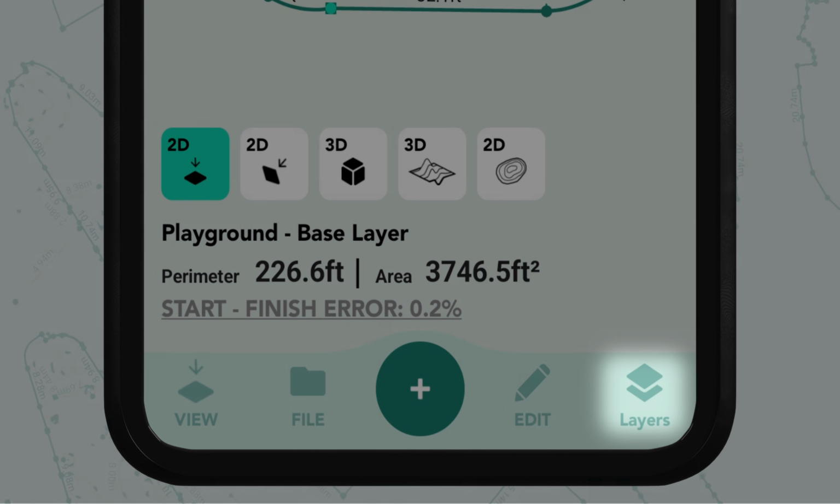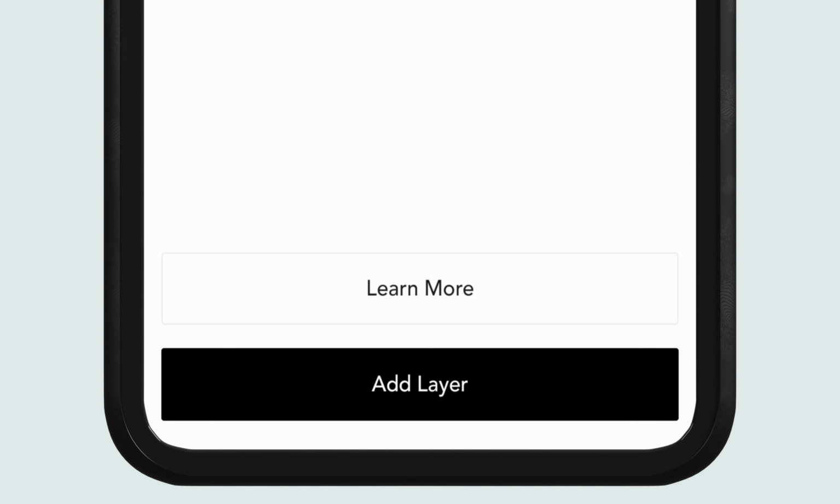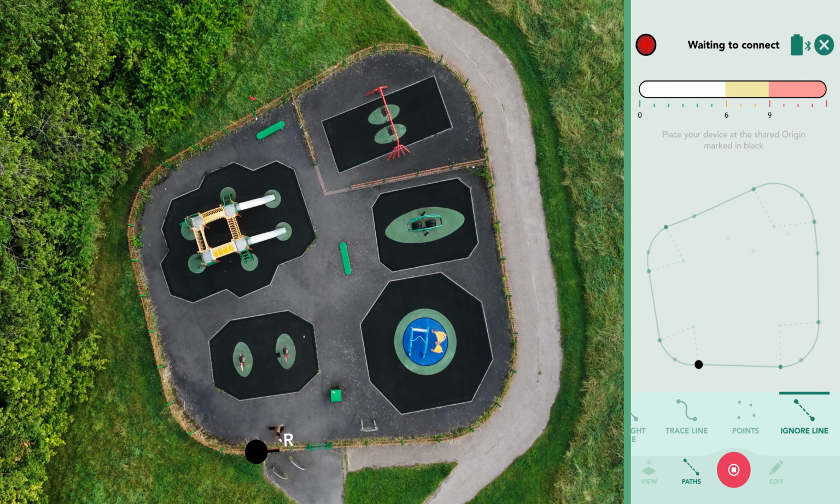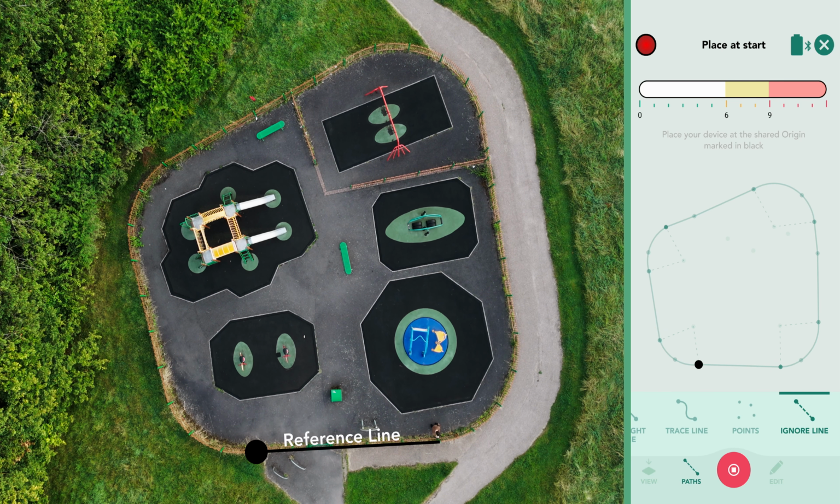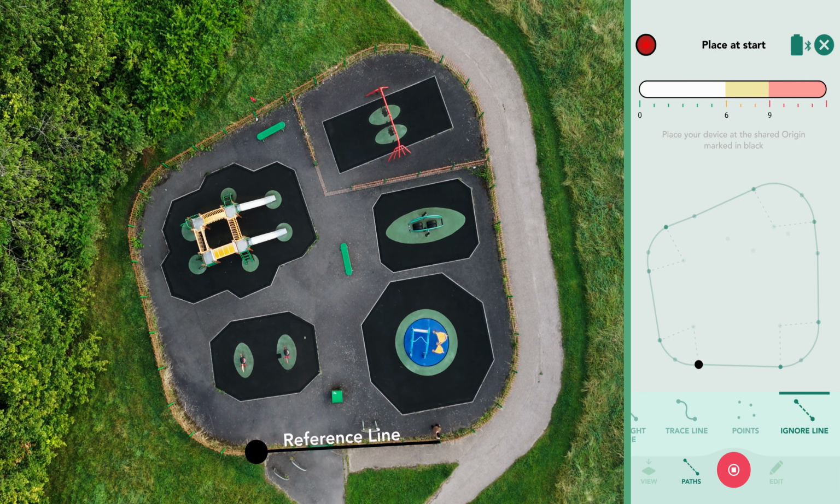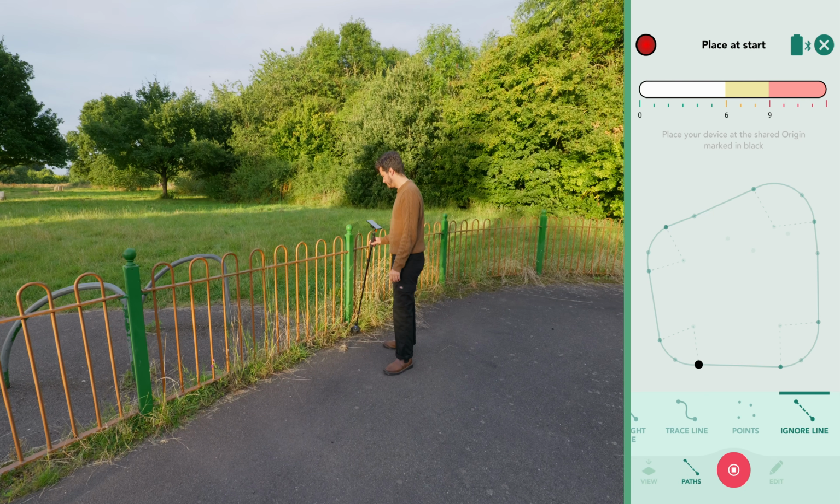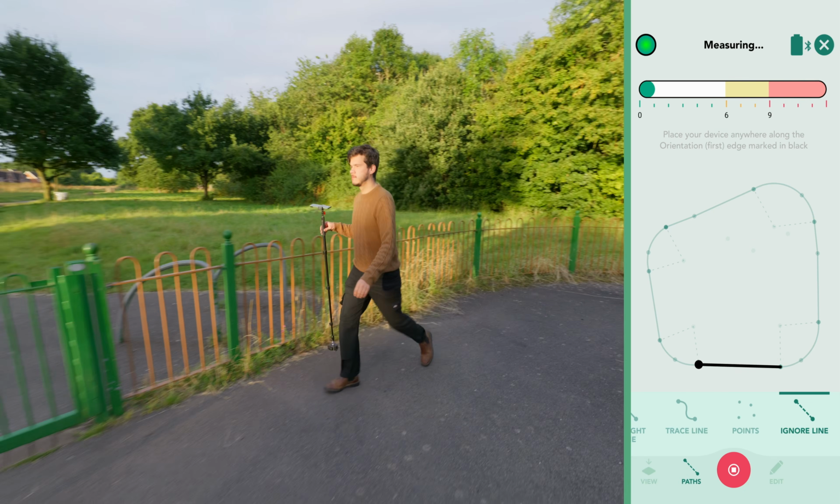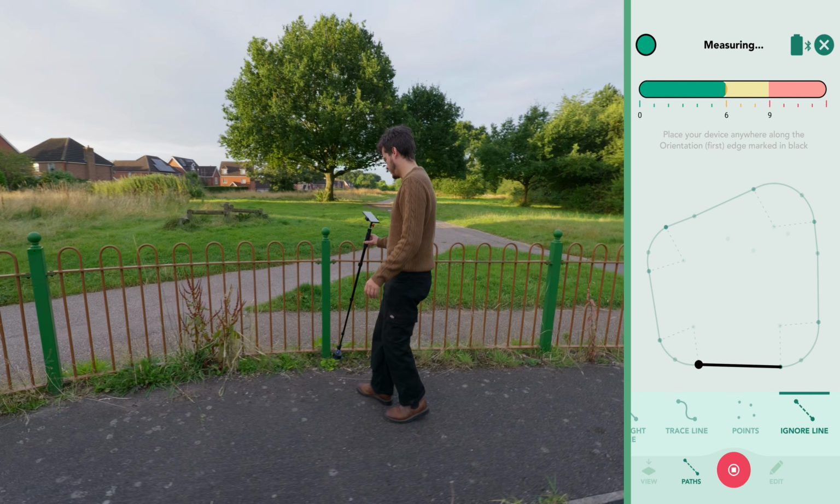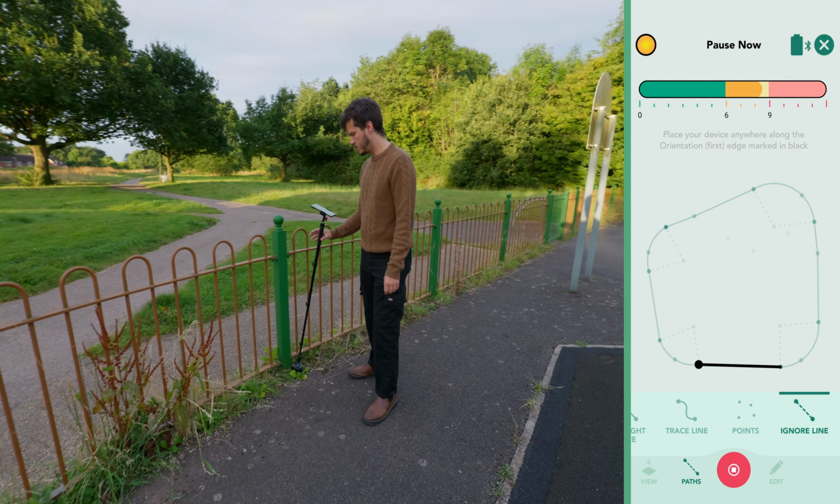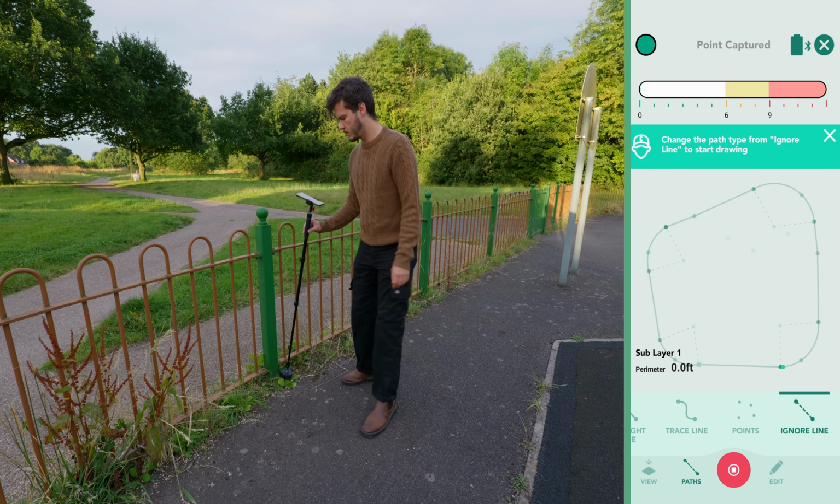To add a new layer, tap the Layers icon in the bottom right corner and select Add Layer. Our app guides us to place the device at the shared origin, the starting point for the first base layer measurement shown in black. Gently place the Moasure device down and wait for the measurement to be captured. Next, we're prompted to capture the second point along the initial edge. While the shared origin must remain the same, the second point can vary slightly. These points serve as reference points for all layers, ensuring accurate alignment.